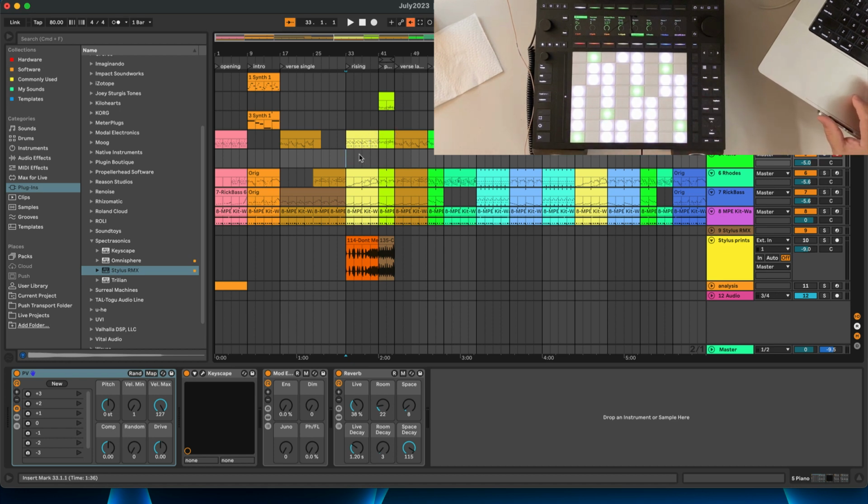And what I've done is, well, let me just play it. Here's the rising section.